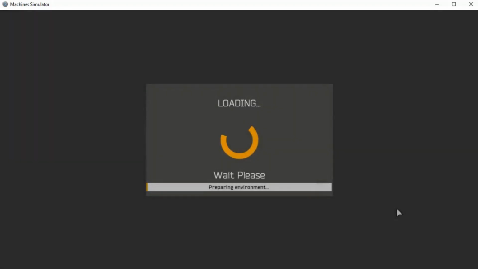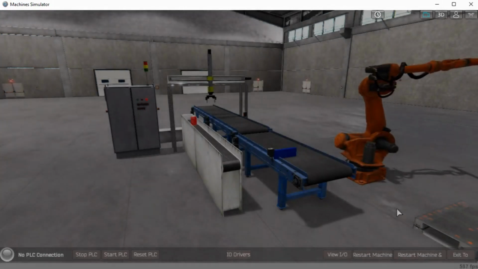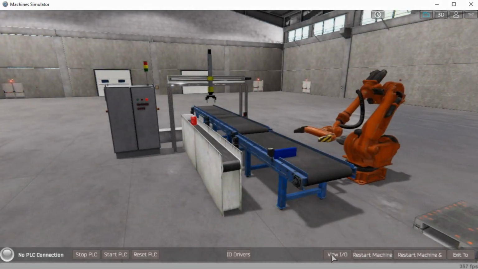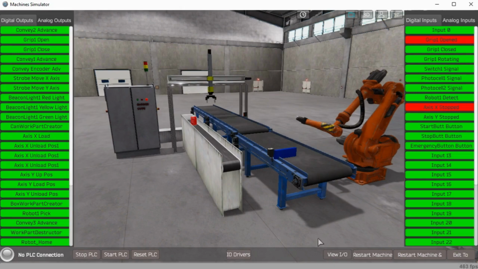The EasyPLC Start mode will allow you to control the machining center simulator manually. This is ideal if you are unsure what output or input is doing. Select the View I/O on the bottom middle of the machine simulator window. You can manually run the machine simulator without any control or PLC connection.